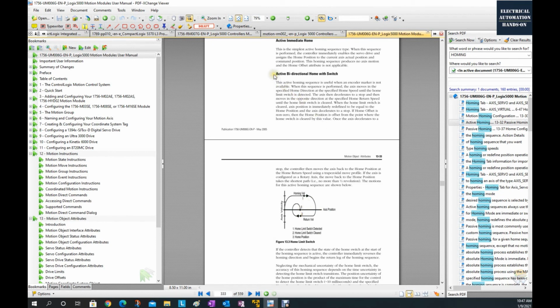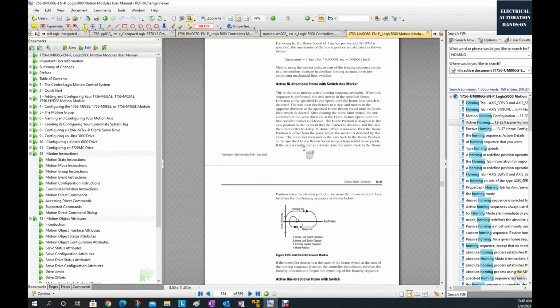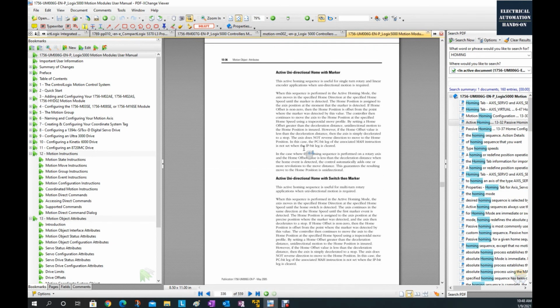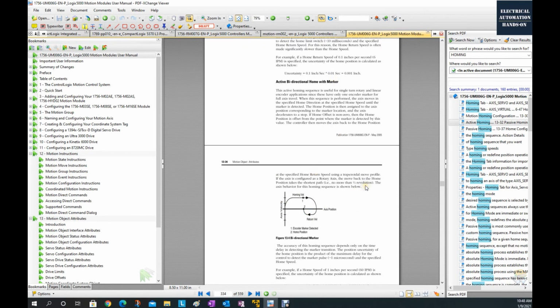To find this home, we have different ways. For example, this is active. That is a bidirectional home with a switch. And also we have multiple scenarios. For example, let's scroll down. And this is probably an easier scenario. So this is with a marker. Marker is actually more accurate than the marker that is within the encoder. So like this case, there will be multiple scenarios.